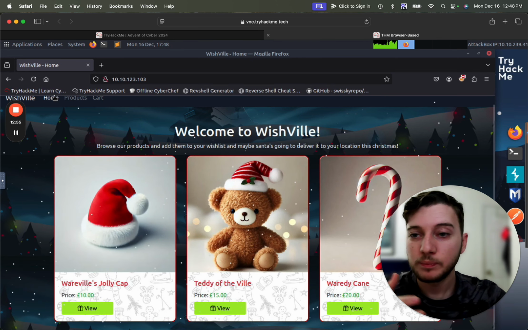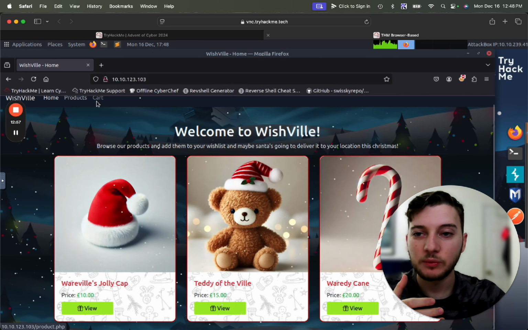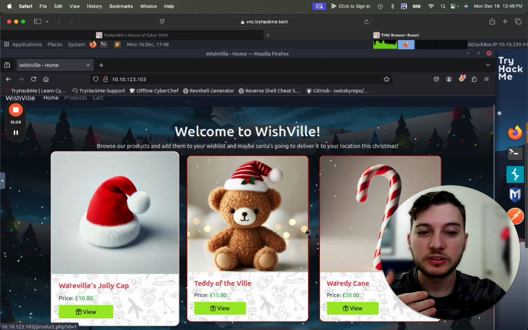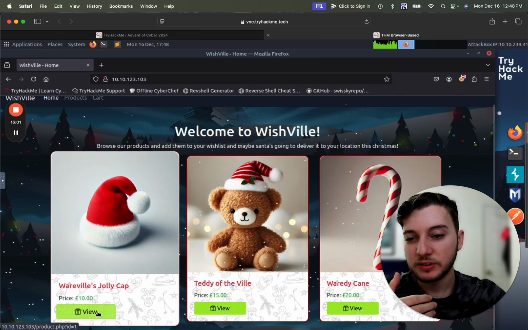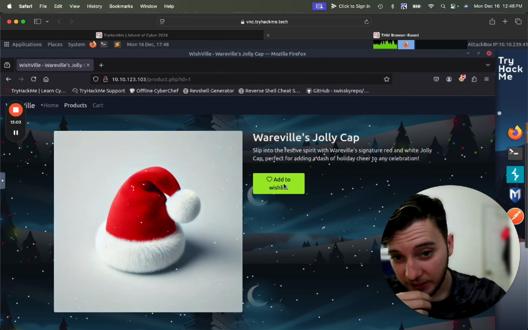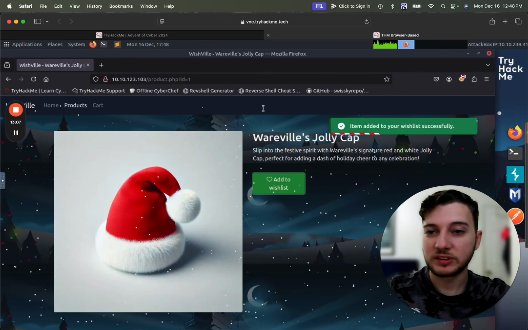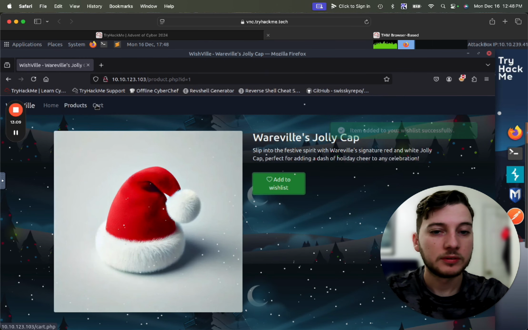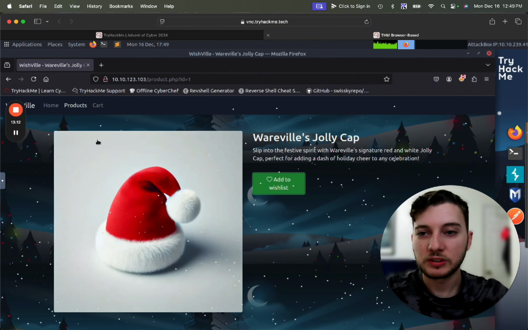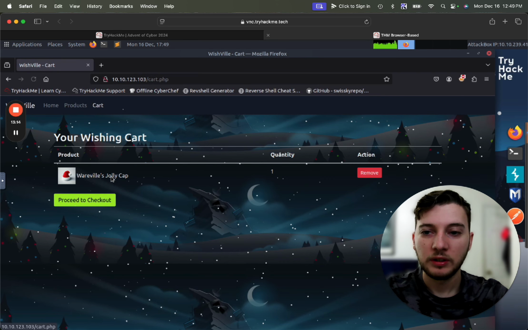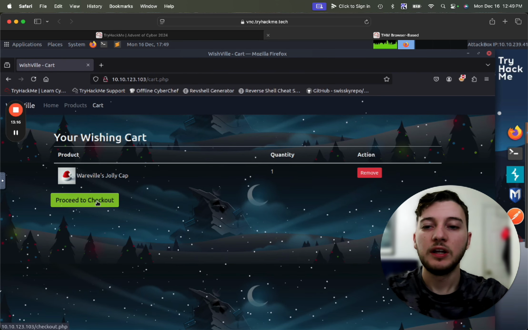So you're going to see how this works. We got home, products, and cart. So these look like the three products. I'm going to go with the Santa hat because I like Santa hats. We're going to add that to our wish list. You can see it was successfully added. So let's go to the cart, and you can see it's in there, right? So let's proceed to checkout.